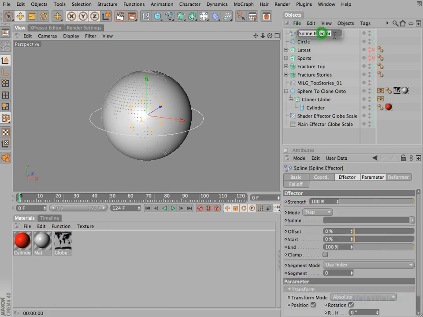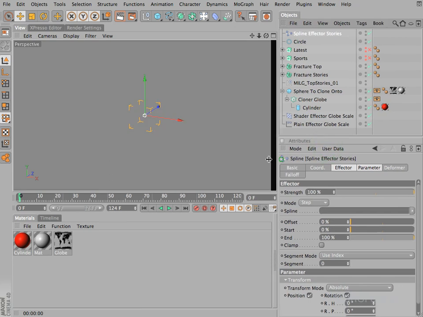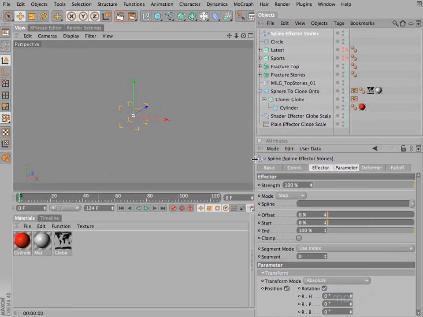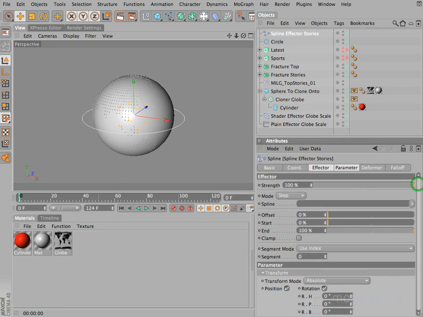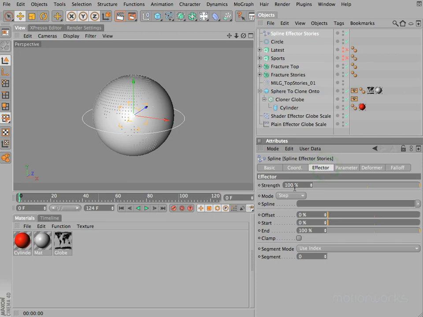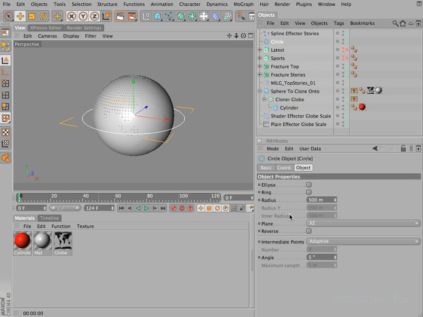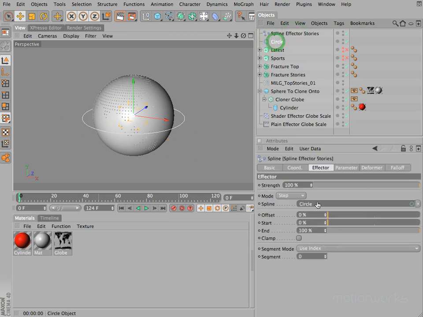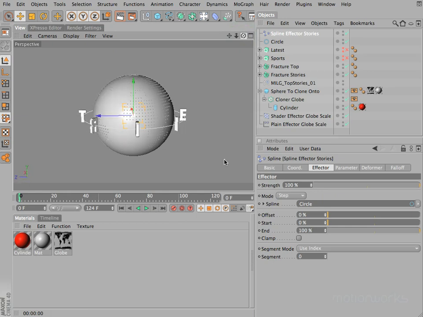So on the spline effector, I'm just going to rename this stories, and let's have a look at the attributes for this effector. I'm going to pull the attribute manager over slightly so we can just see the settings more clearly. So if we come down, let's have a look at the effector first of all. So the strength is 100, the mode is step, and next we have a field for a spline. So what we do is we take our circle spline and we drag it into that field. We need to just click it and drag it rather than click on it. And you can see immediately that our word stories has been attached to the spline.